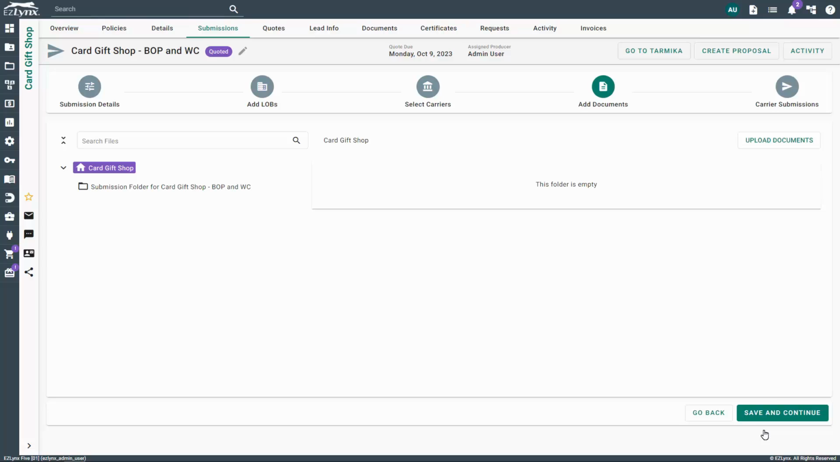Next, on the Add Documents step, select any documents necessary for the manual submission. Please note that any documents selected here are at the master level, which means they will be applied to every carrier selected in the previous step for a manual submission. When ready, click Save and Continue.